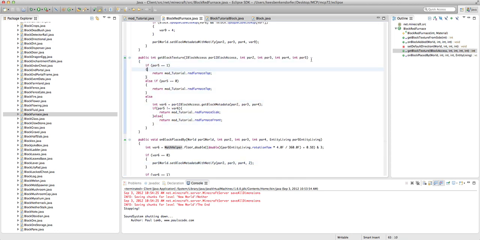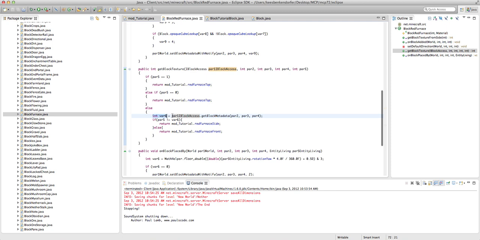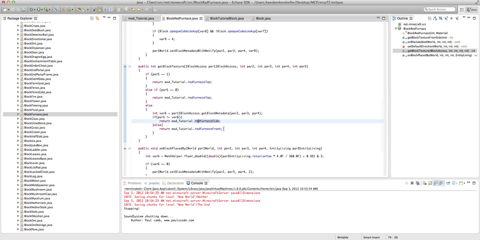And what this is going to do, we have the side. So if the side is 1 or 0, return red furnace top. Otherwise, and this is the code that looked really confusing to me when I copied it, so I changed it a bit. Otherwise, get the block metadata, and if par 1, the side, is not equal to this, which is the front side of the block, then return red furnace side, otherwise return red furnace front.